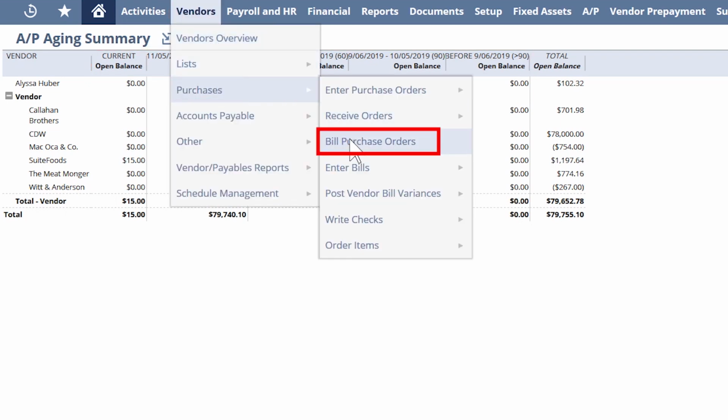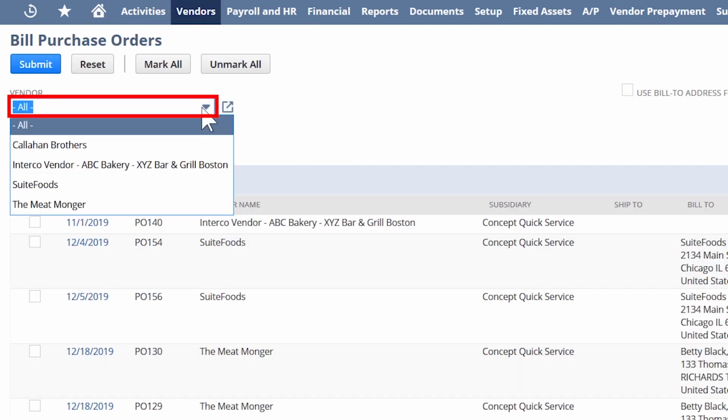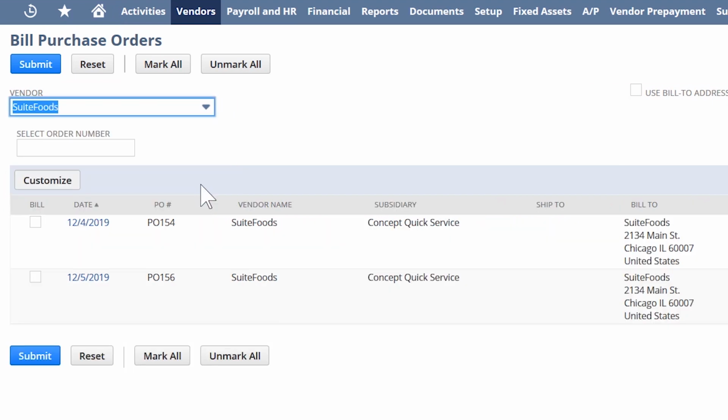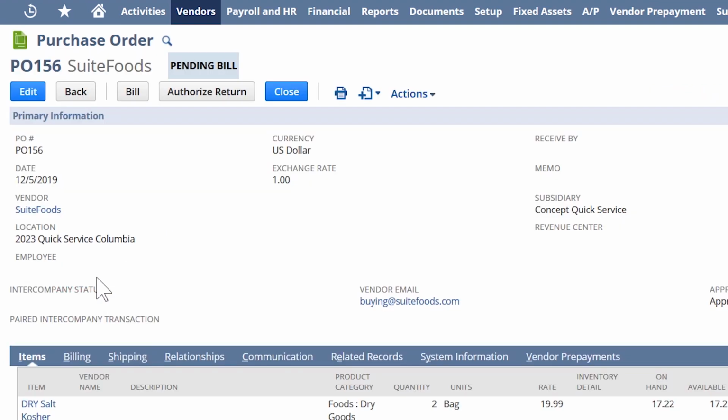If I navigate to Bill Purchase Orders, you'll see that I can filter this list by vendor. If I select Sweet Foods, I find a PO to bill. I could do this in bulk right now and not have to enter any data. However, let's take a deeper look at this process. If I click the date, it will take me to the purchase order. I can review this, then click the Bill button at the top.